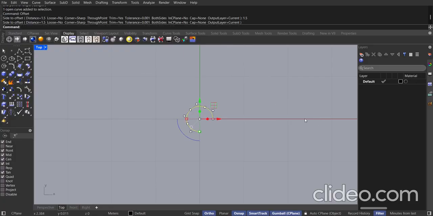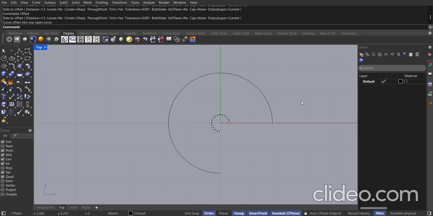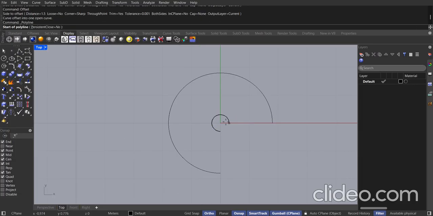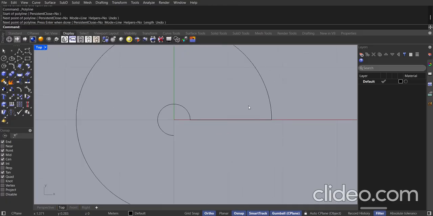Now I didn't press enter, that's why it didn't work. I'm going to do it again. Offset 1.5. I'm going to close the 2 arcs by a line. Now I'm going to array this line.